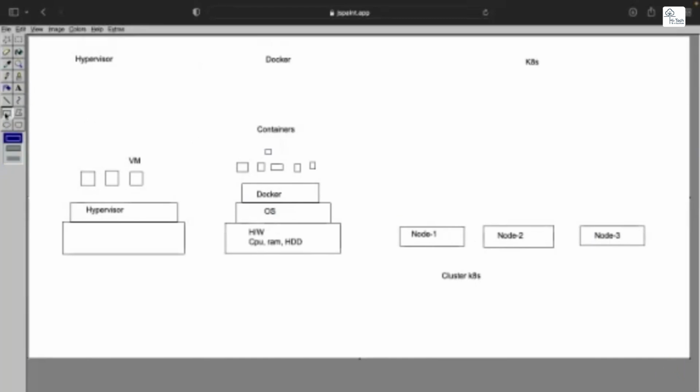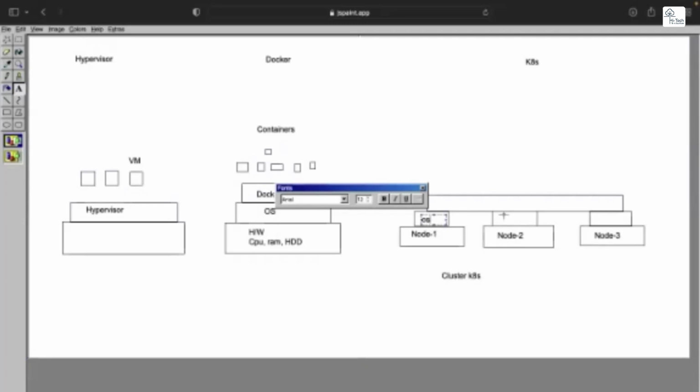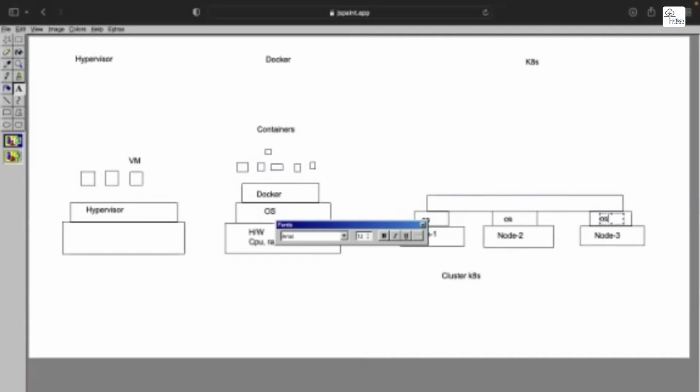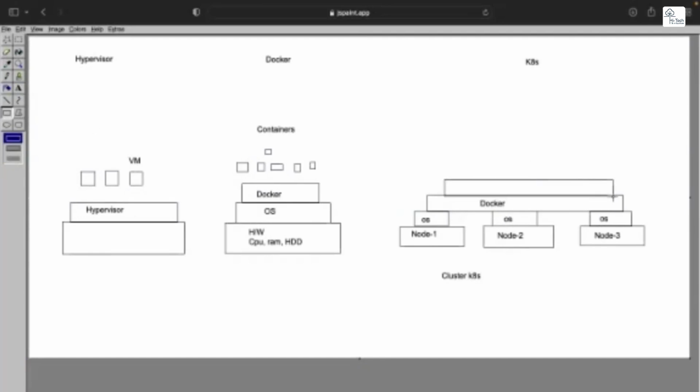On top of this node, you will have a layer like this. You will be having an operating system like that. Each and every node has an operating system. So this is your OS, and this is your OS. Each and every node in your cluster will have an OS. On top of the OS, again you will have Docker. On top of it, you will have the Kubernetes components, something like this.